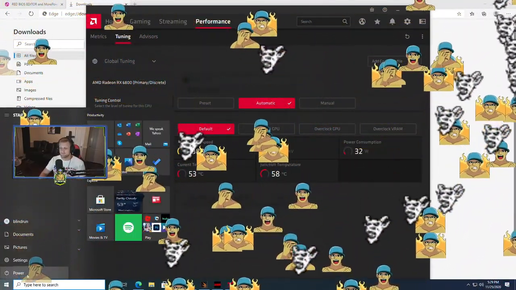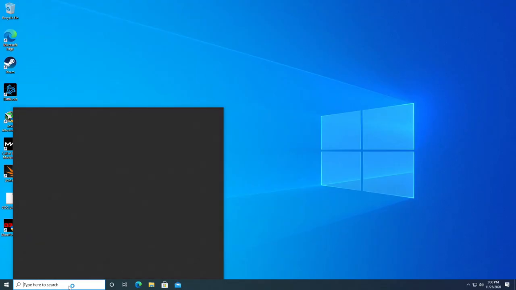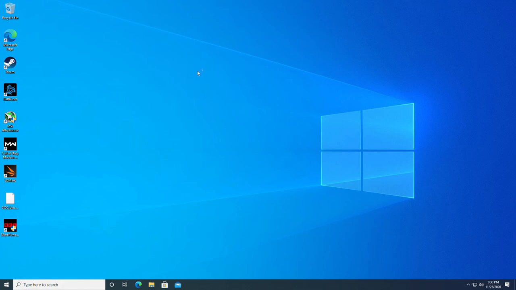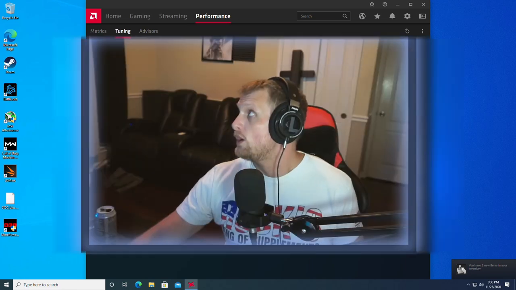Okay, so now we're going to reboot the machine. Open our Radeon settings, go to our performance tab, presets, and now you'll see here that we have Rage Mode. Yeah, Rage Mode engaged. That's what I'm talking about, boys, right there.